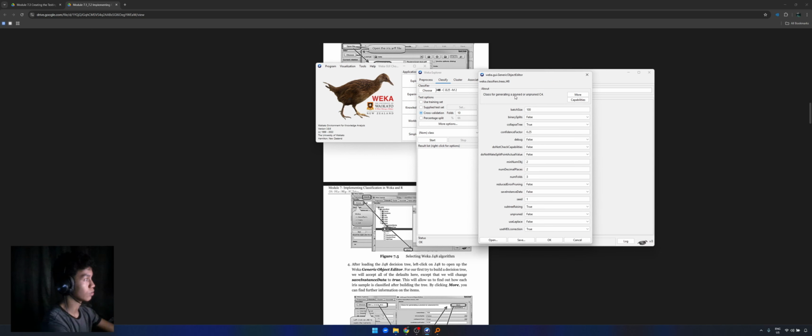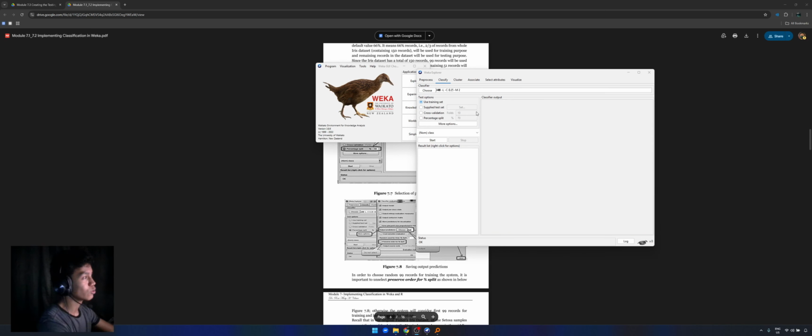So after loading the J48, let's configure it using the generic object editor by left-clicking on this specific name of the algorithm. We're going to leave all of this as default except for this save instance data, which will be setting to true. This allows us to find out how each iris sample is classified after building the tree. So there's no need to save. Let's just click OK.